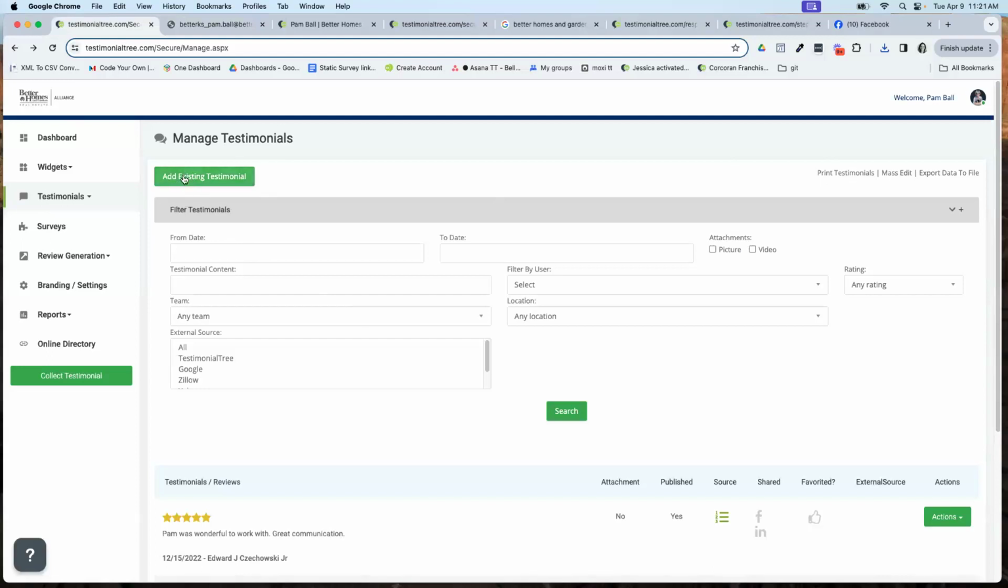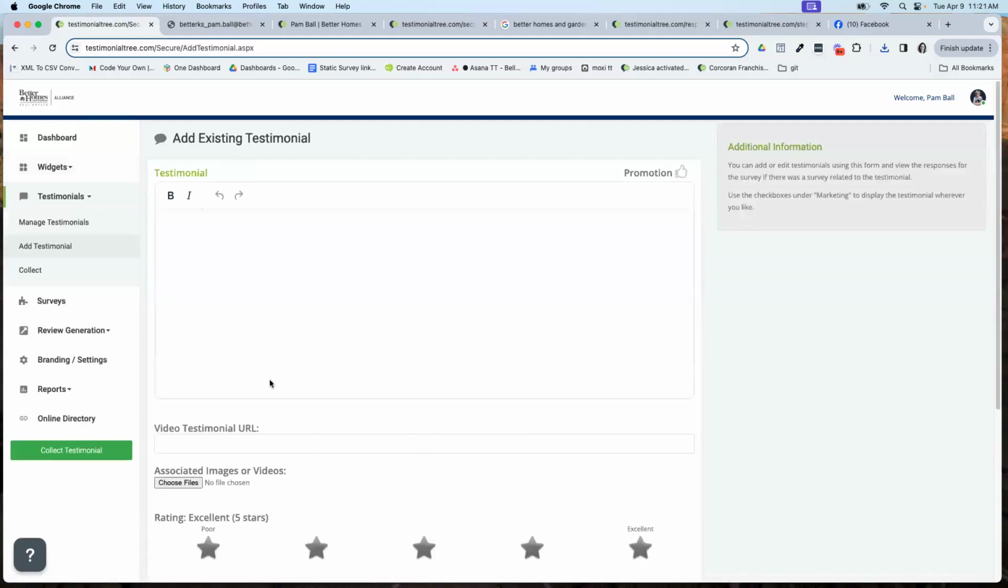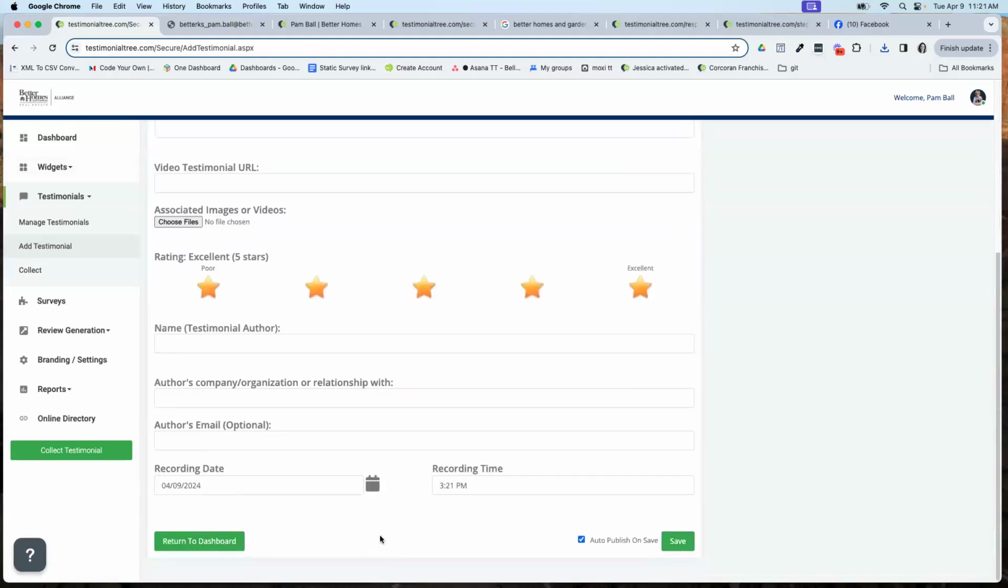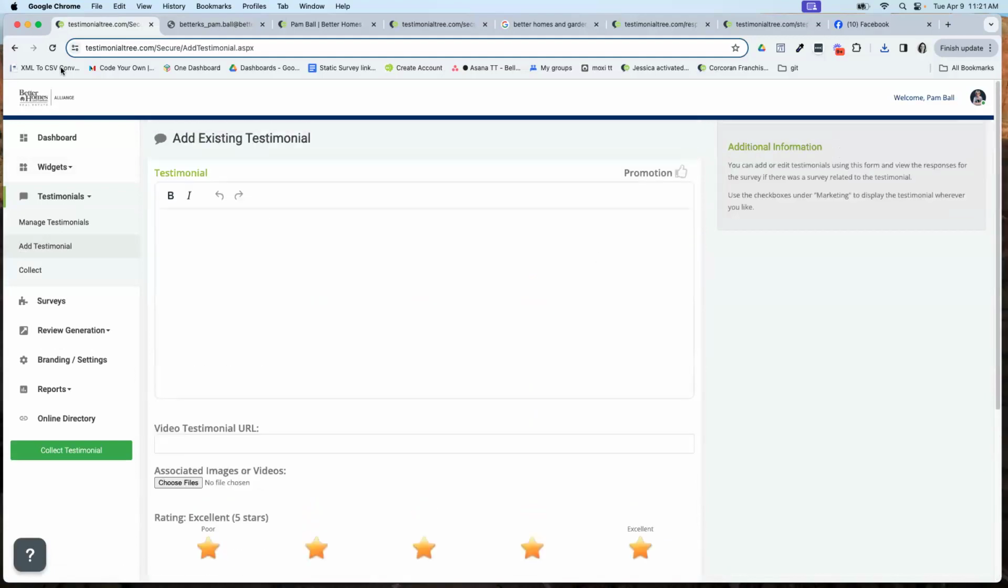We still have that ability to add existing. So if you've had any new reviews collected that you want to have added into Testimonial Tree, you can always click add existing, copy and paste that testimonial in, put the name of the client and when it was received, and save.